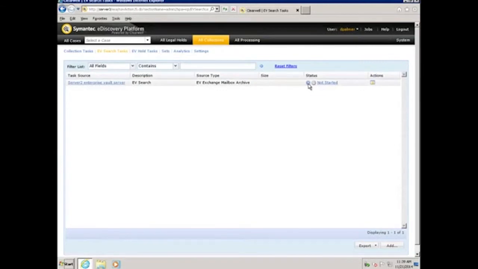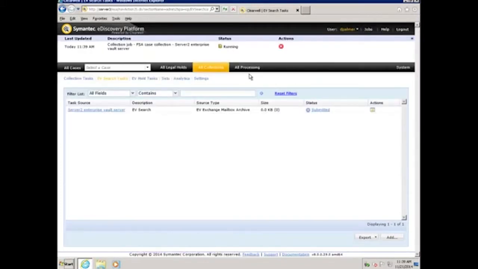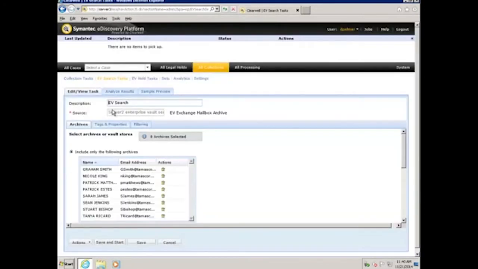We can use this blue icon to start the task to actually run the search. And we can open a jobs window. And our EV search task is now running and submitted. Now the task is running. The task is now successful. So we will open this search task, and then we will analyze the results.